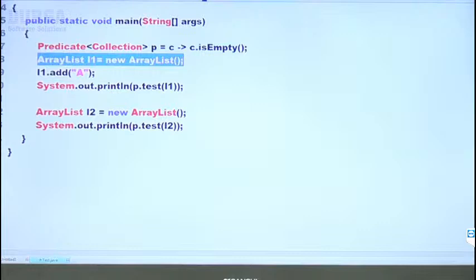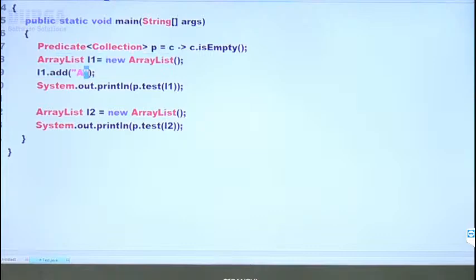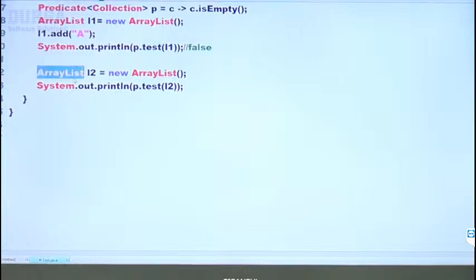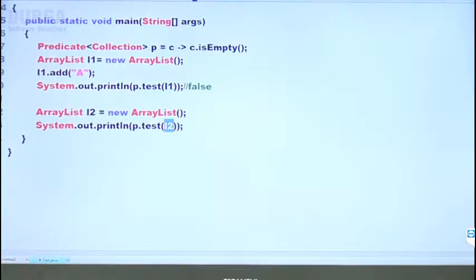ArrayList l1 is equal to new ArrayList. l1.add("A"). I just created one ArrayList object and I'm adding an A object, right? Now, System.out.println(p.test(l1)). Sir, is l1 empty or not? This l1 will become this c. l1.isEmpty(), is it true or false? False, because my collection contains at least one element. Now, ArrayList l2 is equal to new ArrayList. This is an empty ArrayList because I'm not adding any elements. p.test(l2). Is l2 empty or not? Yes. That's why what answer are we going to get by default? True is the answer, sir.